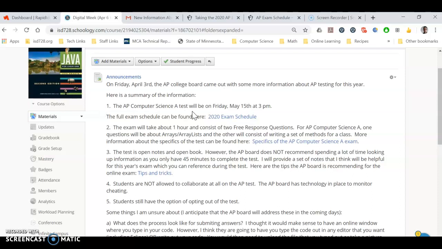First thing is the test will be on Friday, May 15th at 3 p.m. It should take about an hour. Technically, I think you'll be doing the exam part for about 45 minutes, but then there'll be some other part where you have to upload files and stuff. So I'd plan for a little over an hour just to be safe.